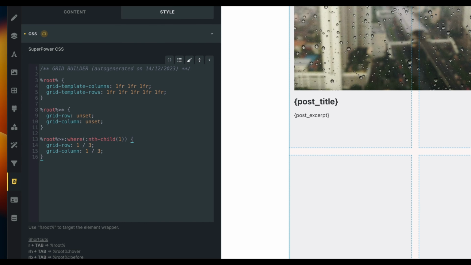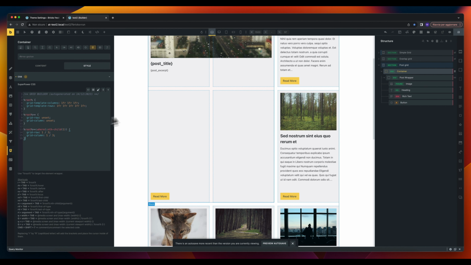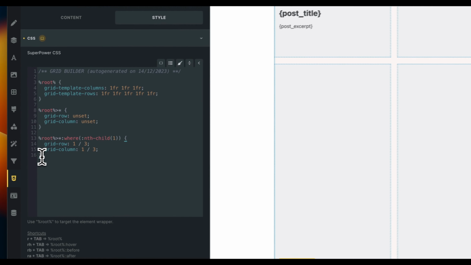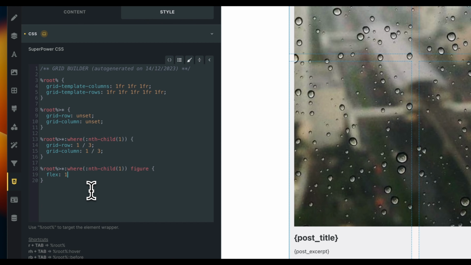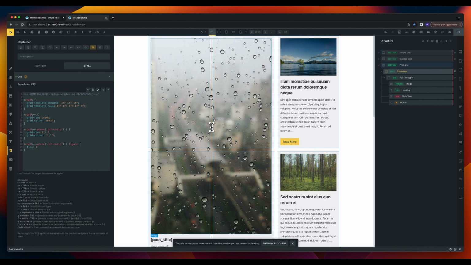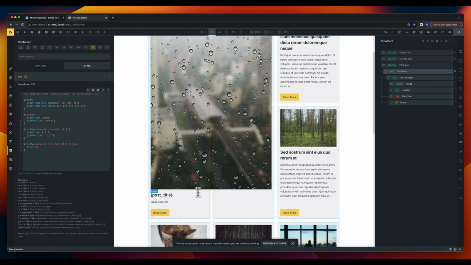Okay, and let's say that there is too much white space here. I want to expand the image. For example, I'm going to copy the last declaration. I'm going to target the figure, and I'm going to change it. Since I'm inside a flex container, I'm going to set flex 1. And now you see that my image will take all the available space inside the grid just to fill it, and leave just the necessary space for the post title and the excerpt and the button.